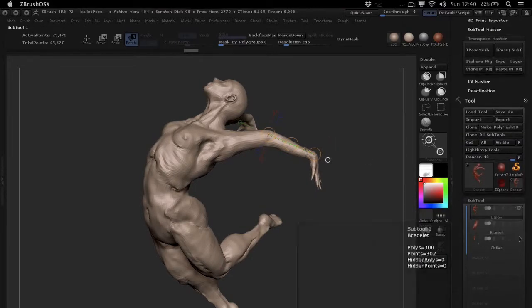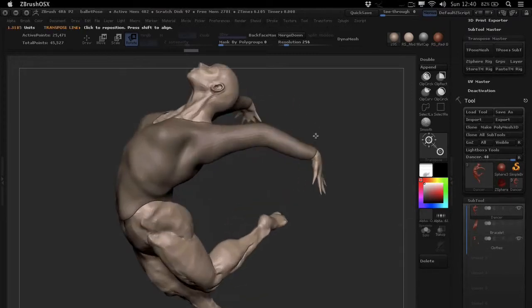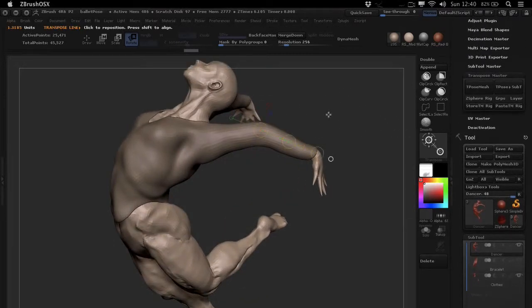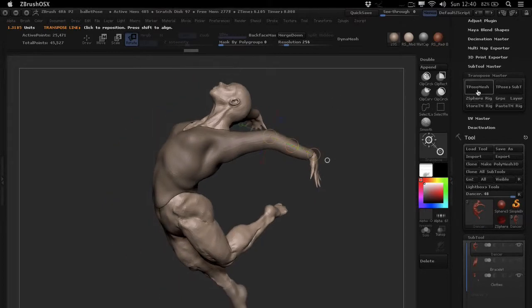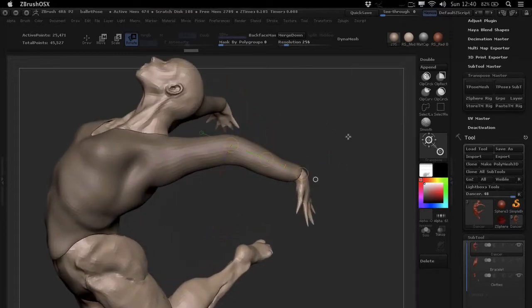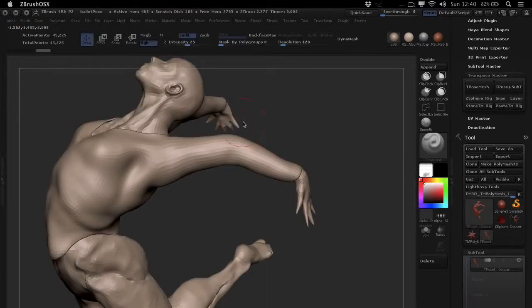So let's just get our sweater back here. And so what Transpose Master does is, if you press the TPose Mesh, it's going to drop all the visible subtools into one subtool. And this way you can very easily manipulate and pose stuff. And then after that, the TPose to Subtool button will apply those changes to the individual subtools. So let me show how this works. So simply press the TPose Mesh. It's going to look at the visible subtools like that.